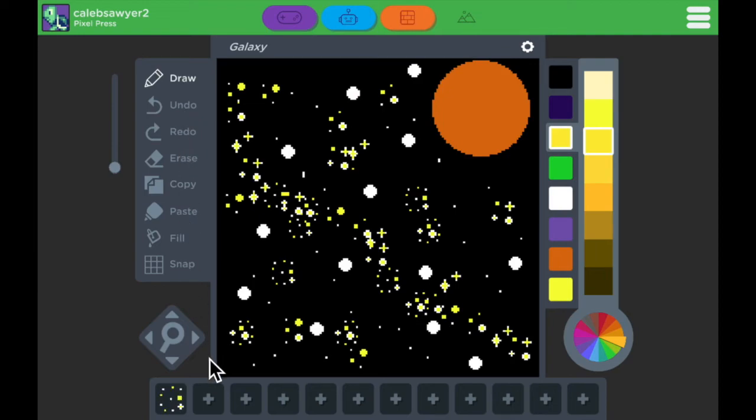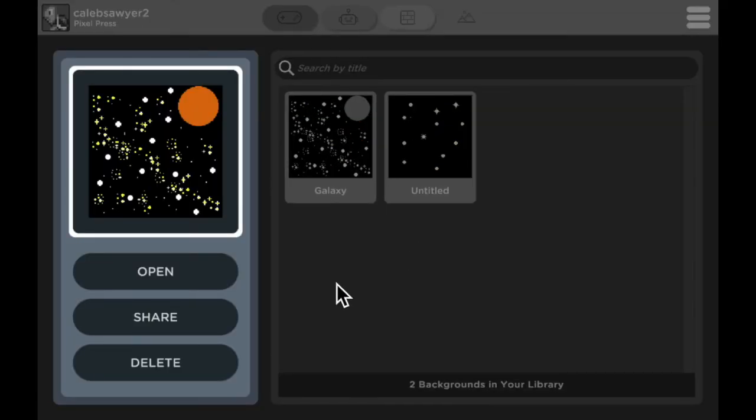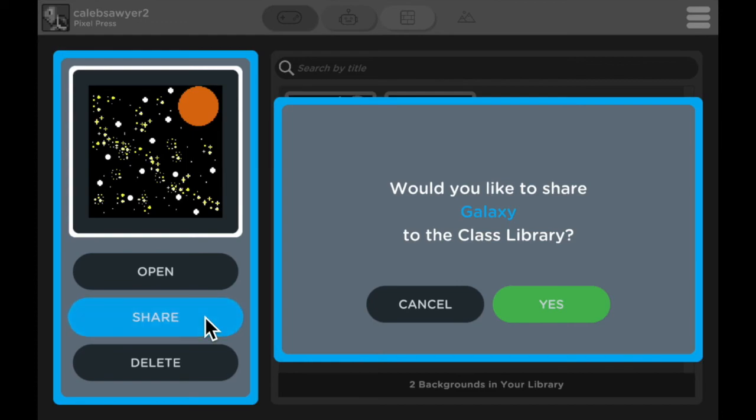Now when you're done, make sure you go into the top and name your art. This one's called Galaxy. When you're done, tap on the green mountain on the top, tap on your art, and make sure you share to the class library so your classmates can use your background and you can use theirs.